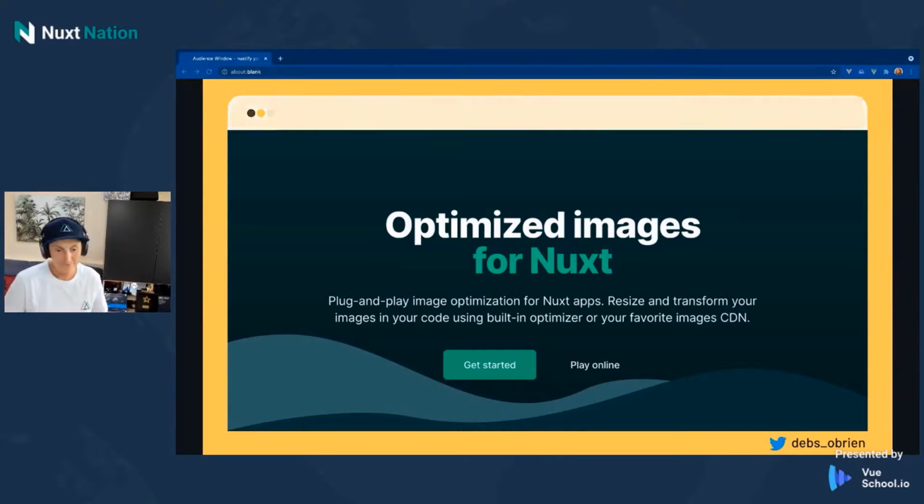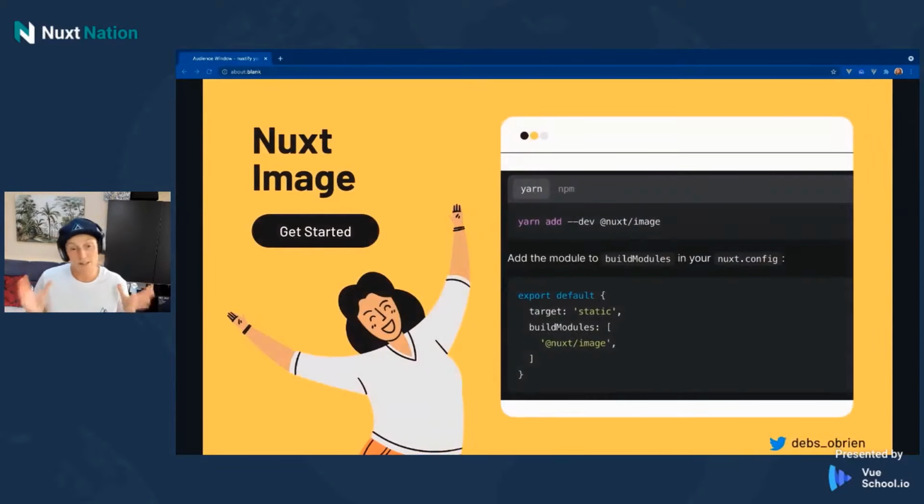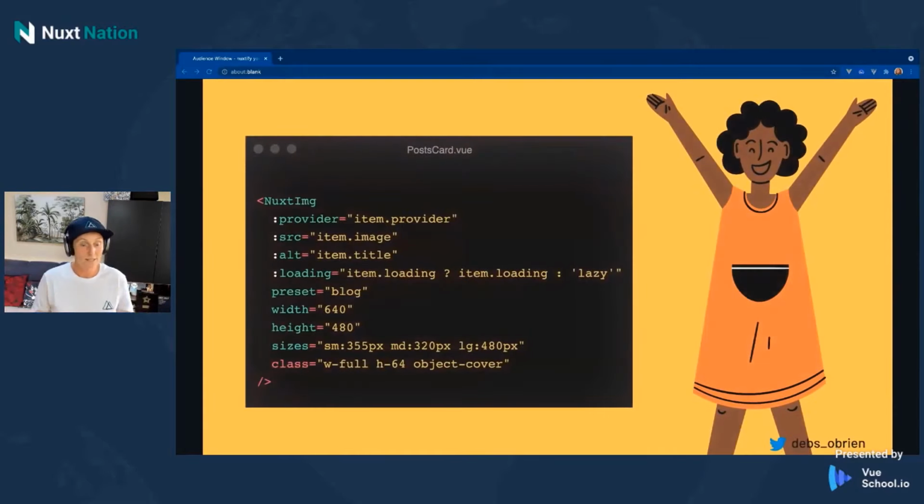Let me show you. If you've never used it, it's really easy to install. It's just a module, so you install it like any other module as a dev dependency. Then you put it in the buildModules section if you're using target static. If you're not using target static, you should be. No, if you're not using target static, you can put it in the modules section and that will work. That is how you install it. Simple, done. All you've got to do then is change the image tag to nuxt-img. I put it in big letters, but you can put it in smaller letters, that works fine too.